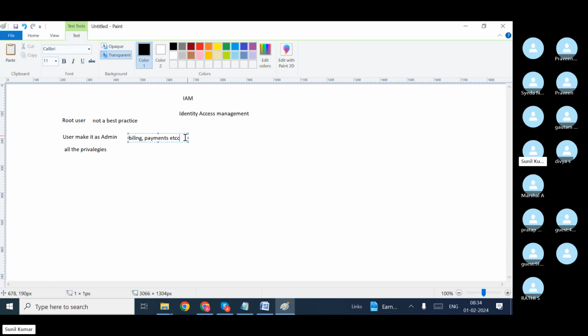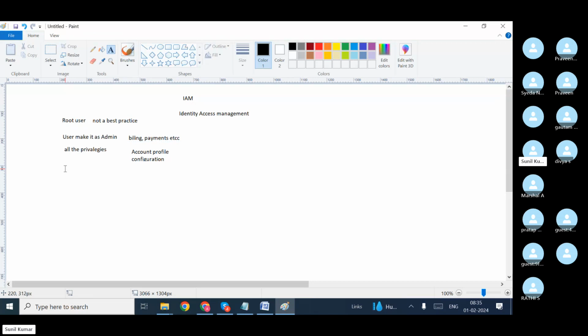AWS will tell you never to do account configurations or account profile configurations with other users, because that is the main one. All changes related to the account, AWS says you need to maintain explicitly in the root user. All other things should be maintained by another user account. But if you want, you can give billing and payments to any one of the admins, making them a billing admin.